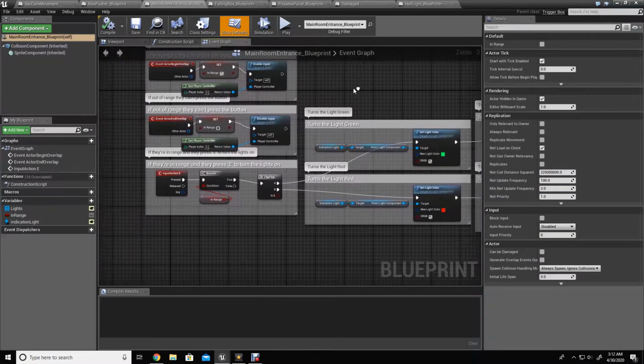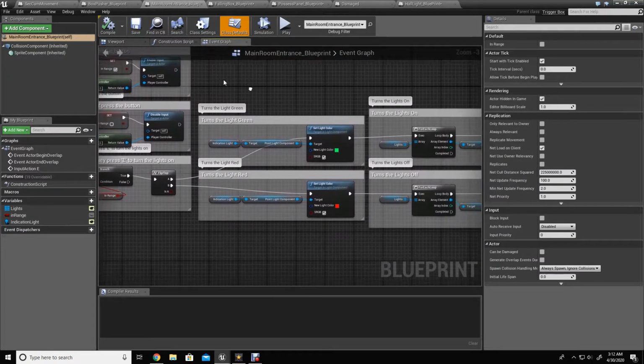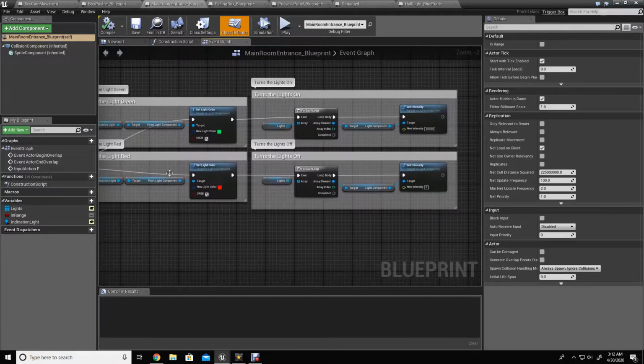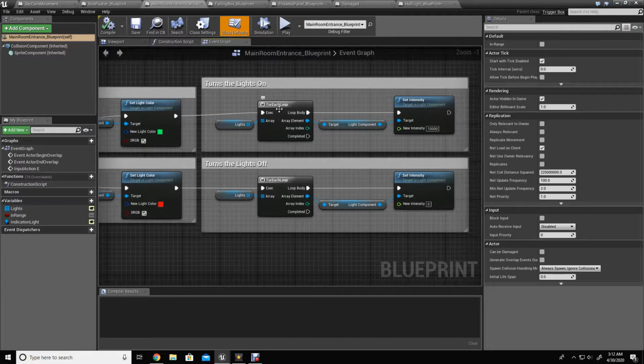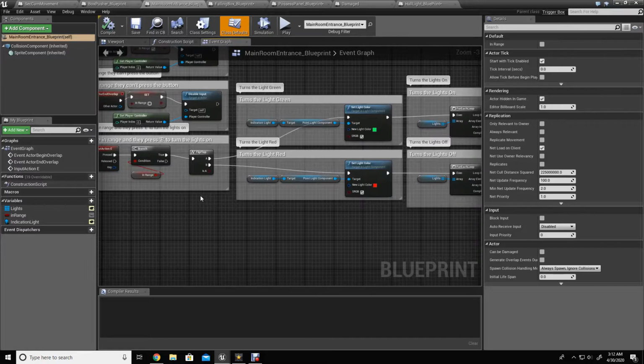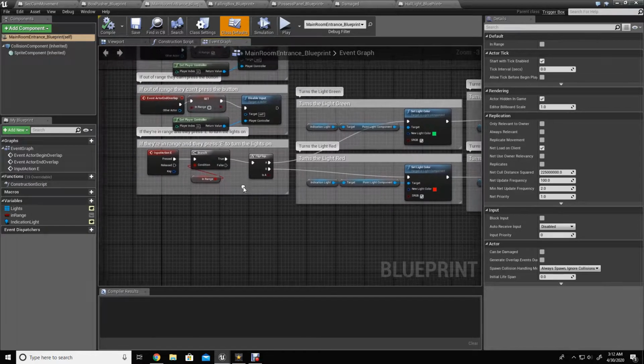The main room lights, that one used the flip-flop here to determine if the lights were going to turn on or if they were going to turn off. They use ForEach, and then it sets the intensity to 10,000, or if it's being turned off, it sets them all to 0. So that's the array of lights. Because I had a lot of lights, I couldn't do it individually.